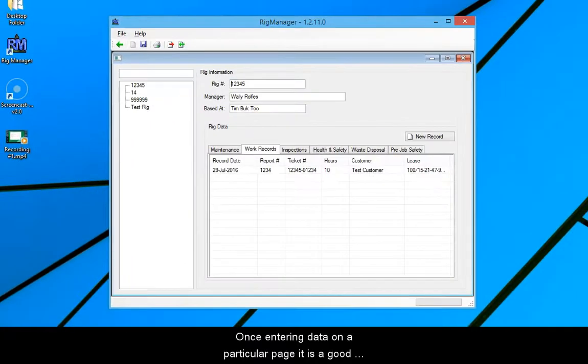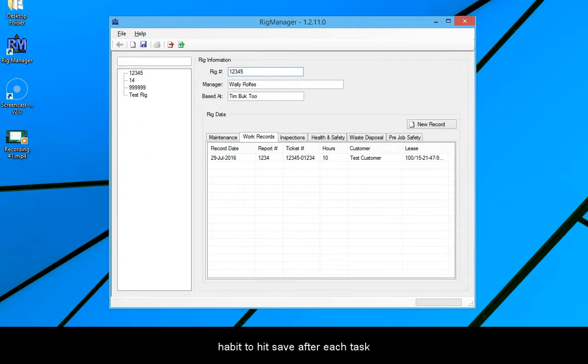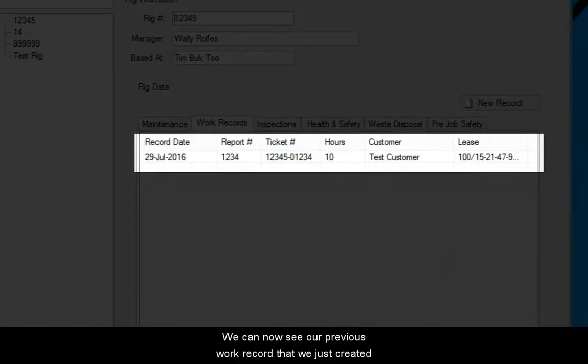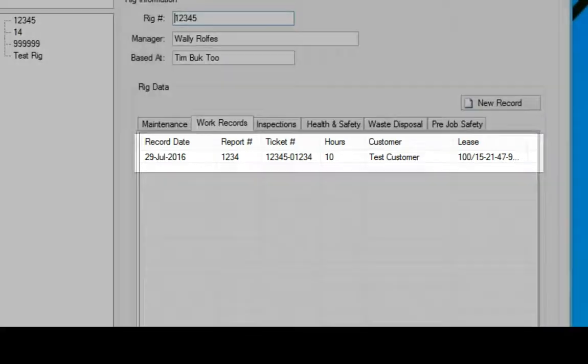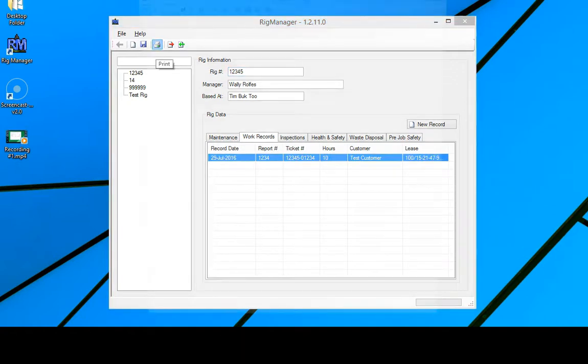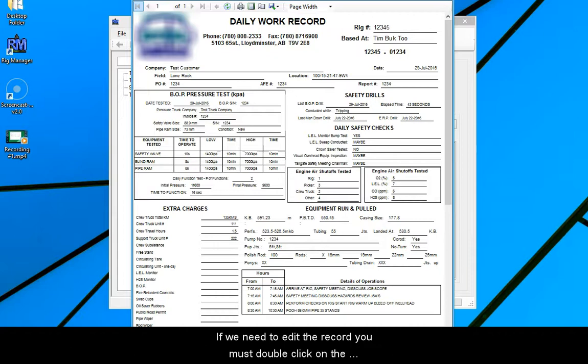Once entering data on a particular page, it is a good habit to hit save after each task. We can now see our previous work record that we just created. We can now click on the work record and hit print to see the report view. If we need to edit the record, you must double-click on the report to open it up. Let's move on to the next tab.